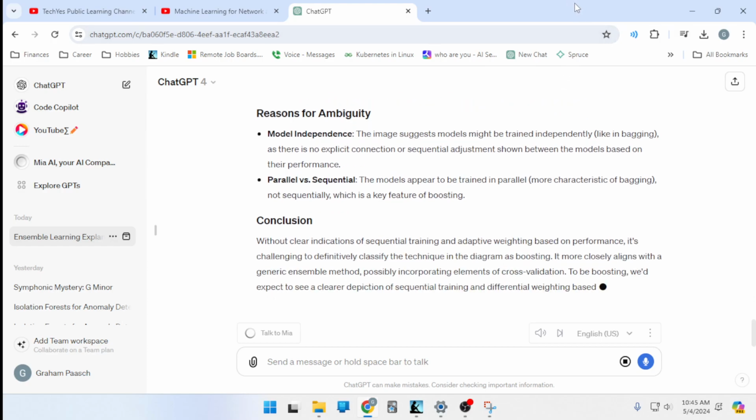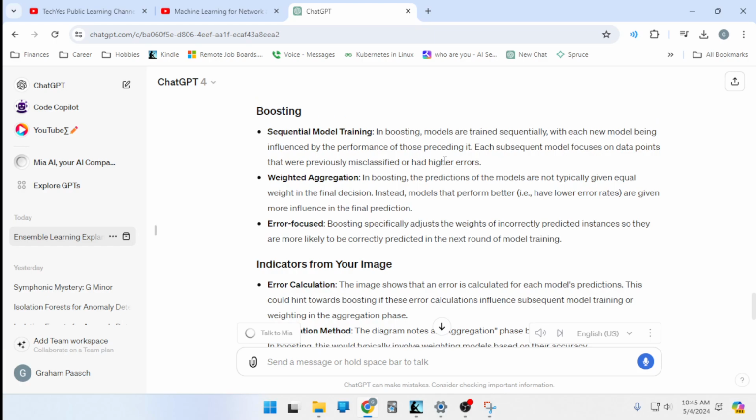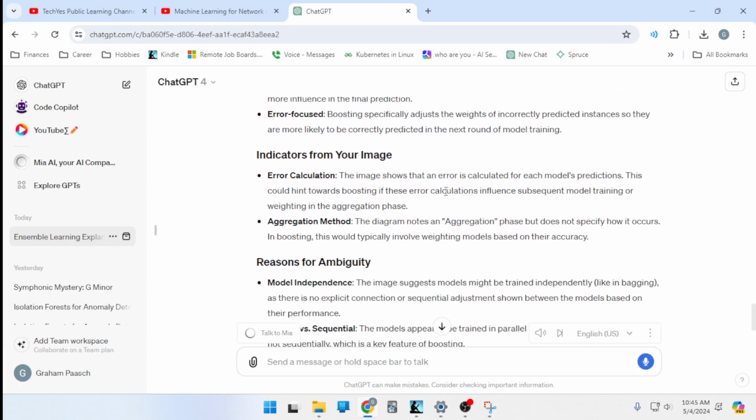Error focus. Boosting specifically adjusts the weights of incorrectly predicted instances so they are more likely to be correctly predicted in the next round of model training. Indicators from your image error calculation. The image shows that an error is calculated for each model's predictions. This could hint toward boosting if these error calculations influence subsequent model training or weighting in the aggregation phase. Aggregation method. The diagram notes an aggregation phase but does not specify how it occurs. In boosting, this would typically involve weighting models based on their accuracy.